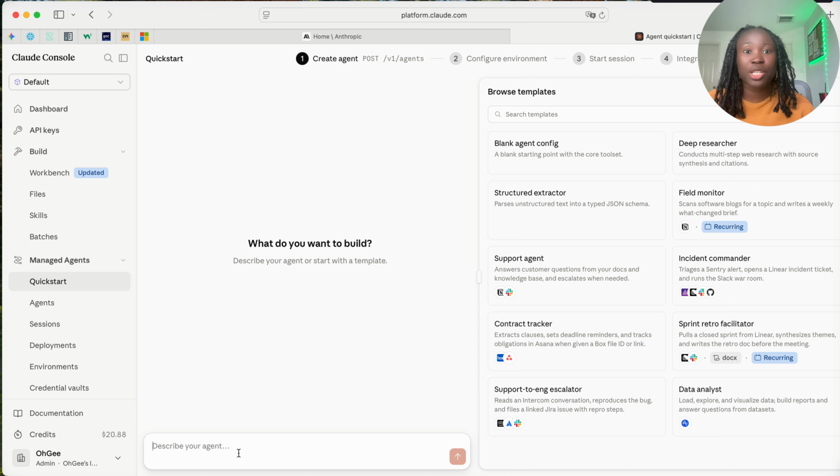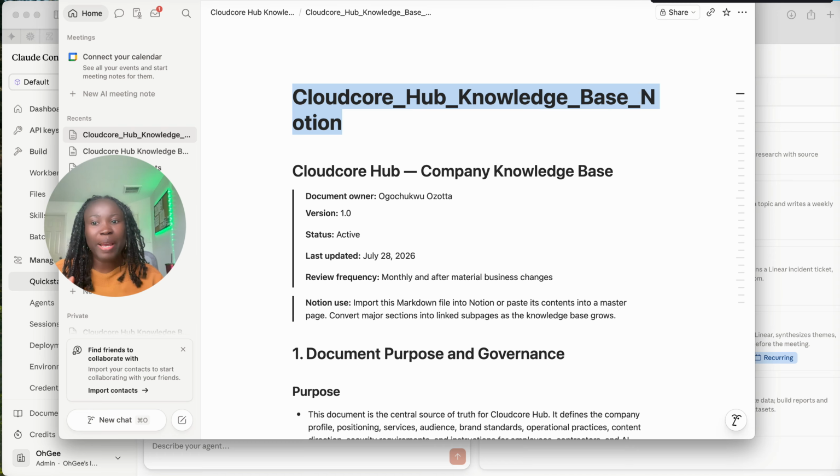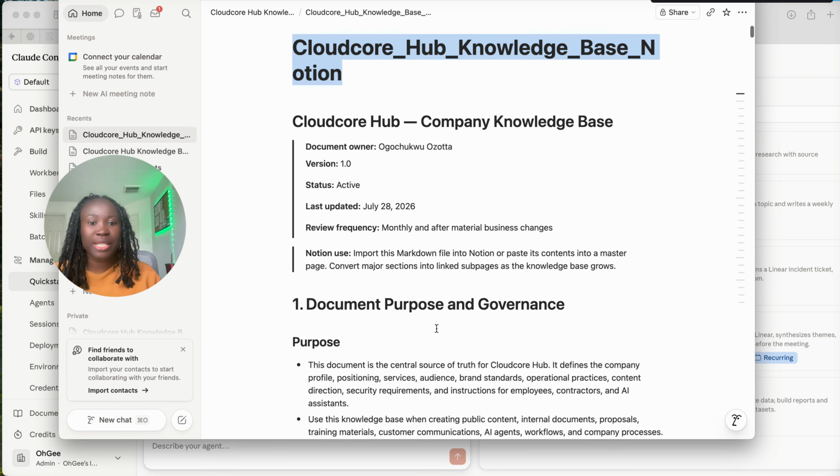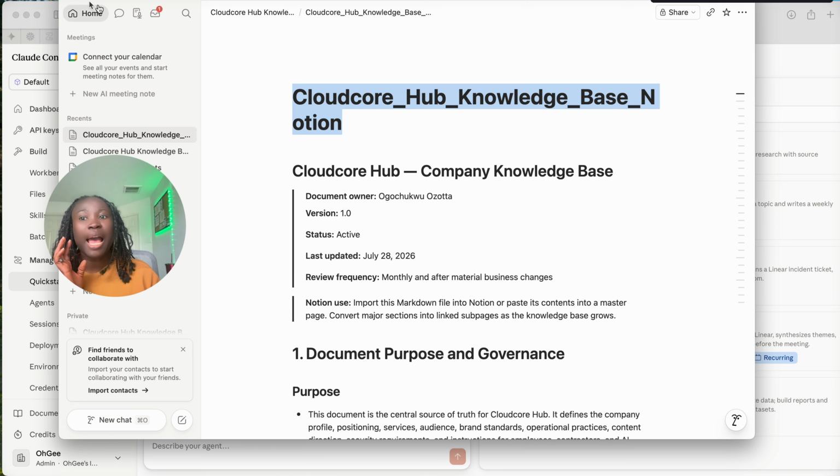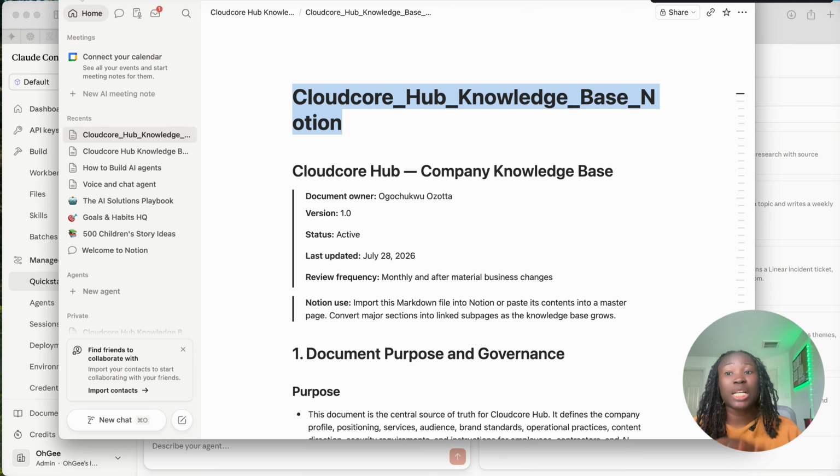In my case, I'm using Notion, and I will show you what Notion looks like. This is Notion here. Here is my Notion page. You can go here and create a new file, a new page, and write everything about your business on here and save it, and you can have your agent connect to this.